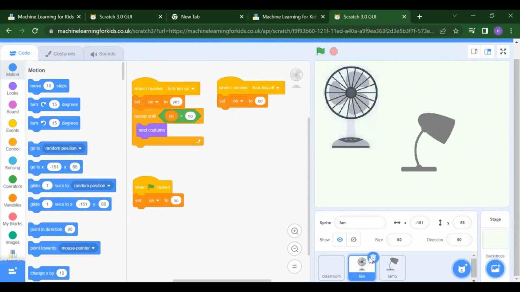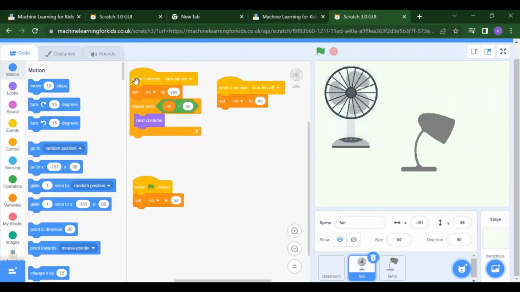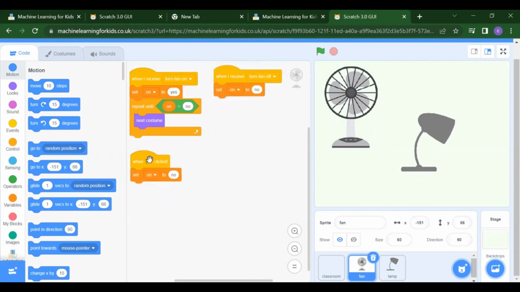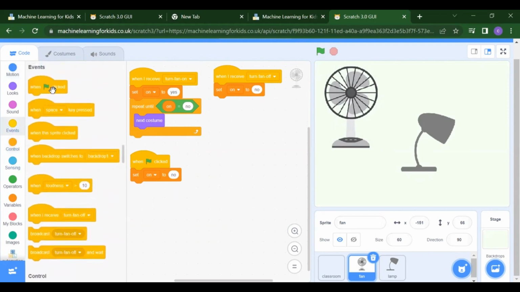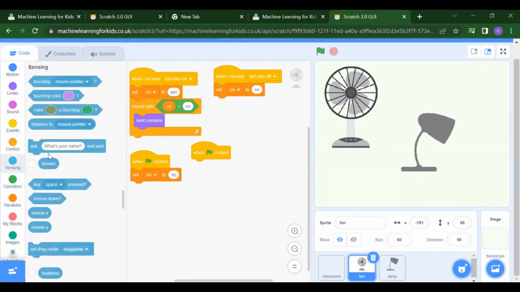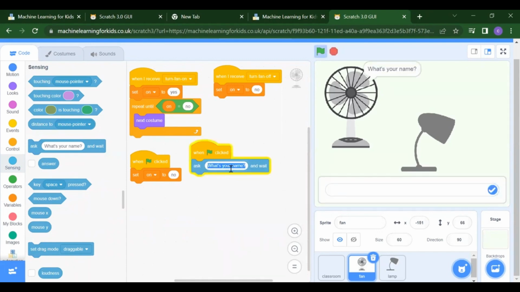So we have to start the coding over here. Okay. So how will we start the coding? Always we have to start from the event. So what coding do we have to add here? When flag is clicked. So when flag is clicked, first we want to ask a question, right? Whether you want to turn off the fan or turn on the fan, right? So where will you get your question? Here in the sensing. So instead of what's your name, we can write what you want to do.